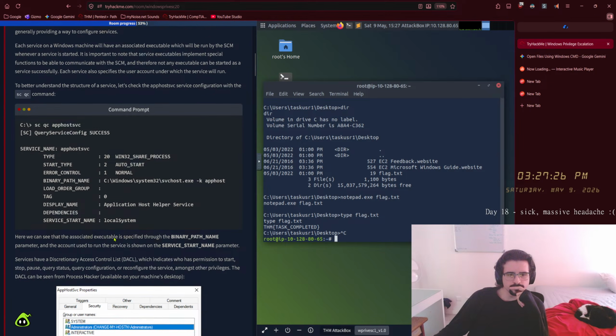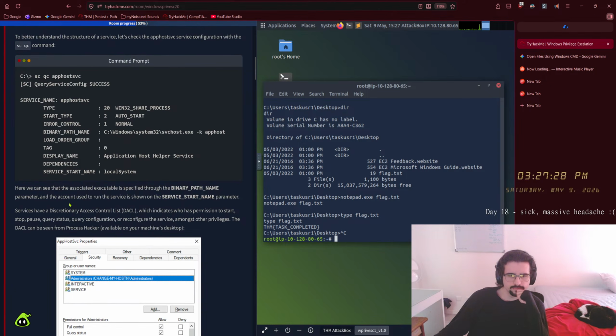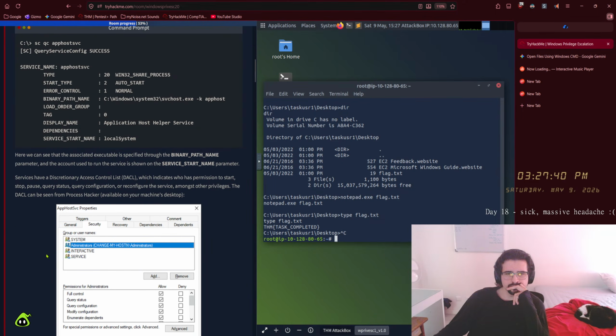Here we can see that the associated executable is specified through the binary path name parameter, and the account used to run the service is shown on the service start name parameter. Services have a discretionary access control list, DACL, which indicates who has permission to start, stop, pause, query status, query configuration, or reconfigure the service, amongst other privileges. The DACL can be seen from Process Hacker, available on your machine's desktop.